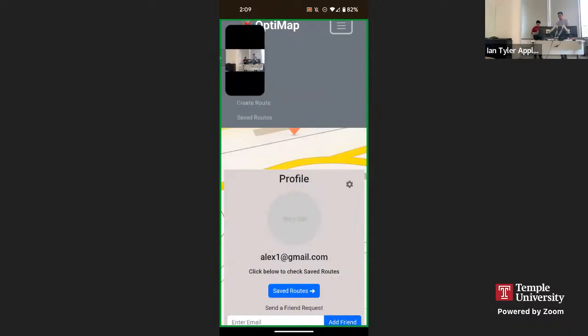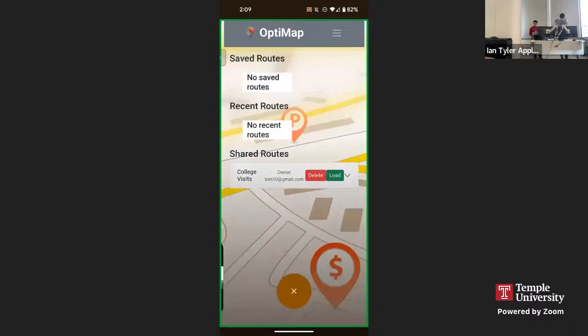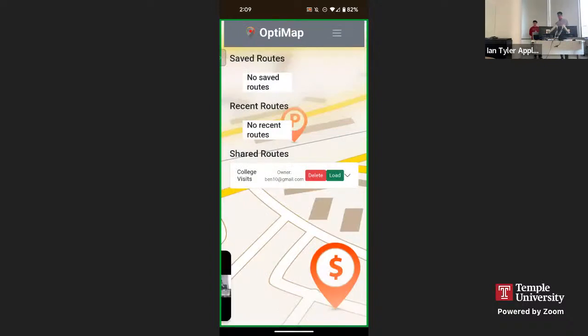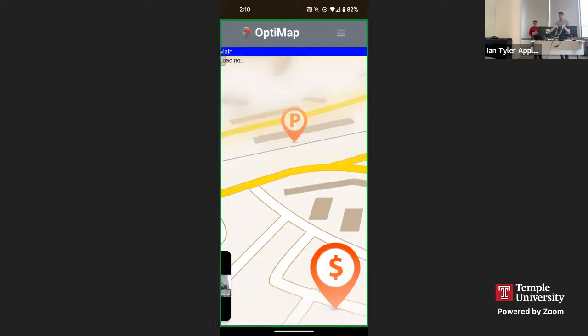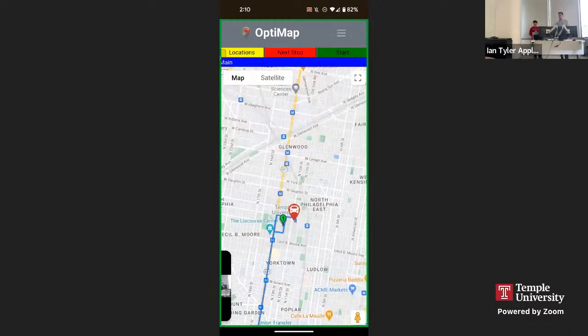Let me get Zoom out of the way first. Yeah. All right. So I don't know if you can see this bulb's in the way, but I see the shared routes in my shared route screen, and I'm gonna go ahead and click load.